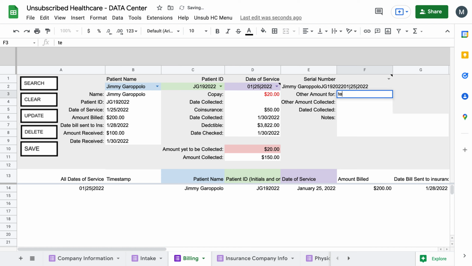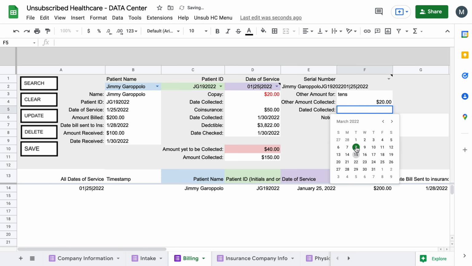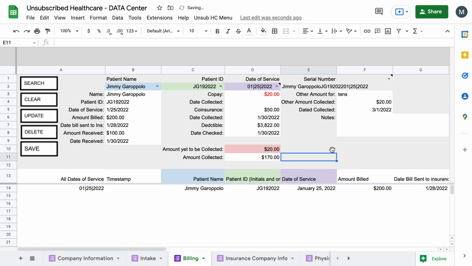So say that you charged them $20, or this is for a TENS unit. I made it so that you could label it. You come here, it's $20, right? Date collected was yesterday or last week, right? And you can see that again, it updates it and tells you which still needs to be updated and whatnot. Again, you can update.